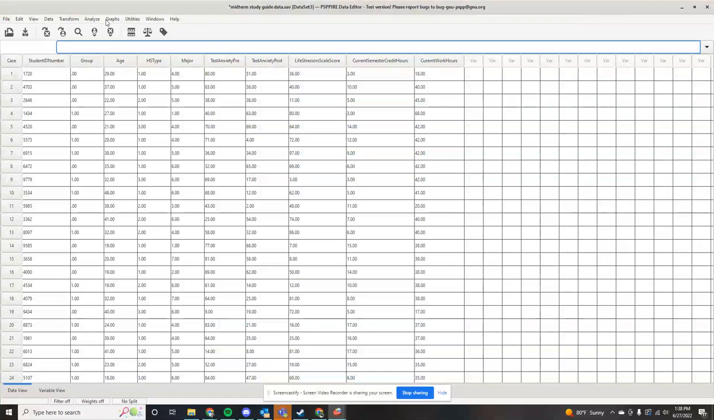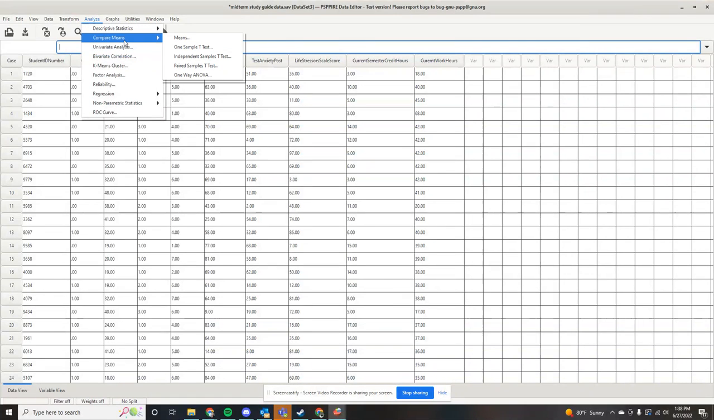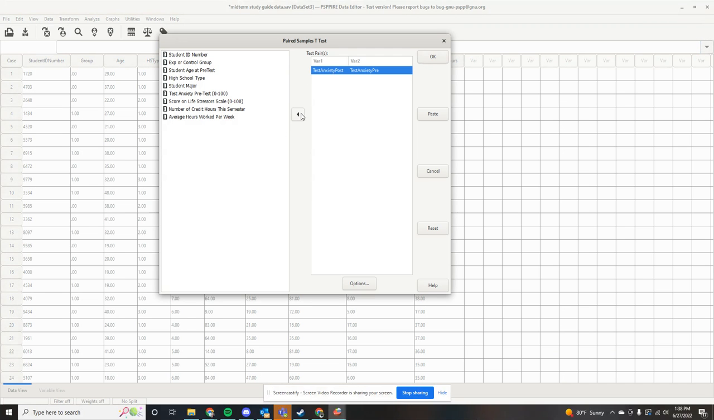So for this class, just to keep everything straight, and while you're first learning the techniques, I want you to always have your quiz 1, your test 1, your pre-test as variable 1, and your quiz 2, your post-test, whatever it is, as variable 2. It helps it be less confusing.